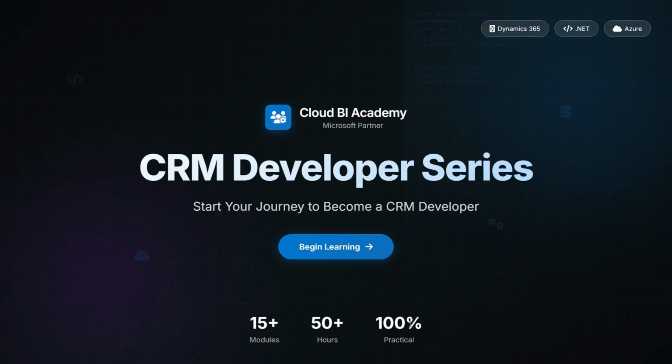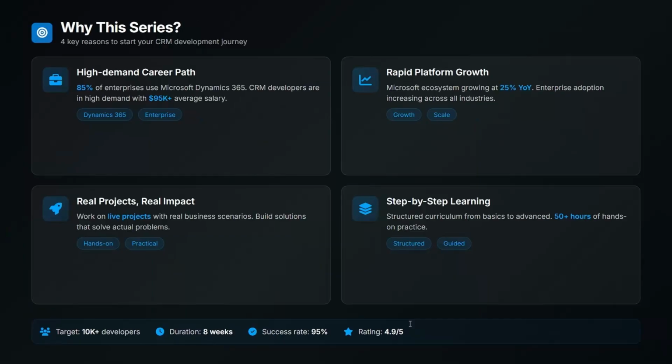So before we start, let's understand why you should learn CRM and why companies are investing so much in CRM systems. Because business is not just about products, it's about managing relationships. Every company needs customer tracking, sales pipeline, data insights, and CRM does exactly that. And as a developer, you are the one who builds and customizes this system.